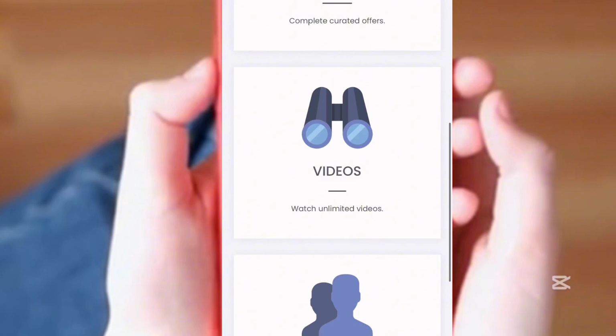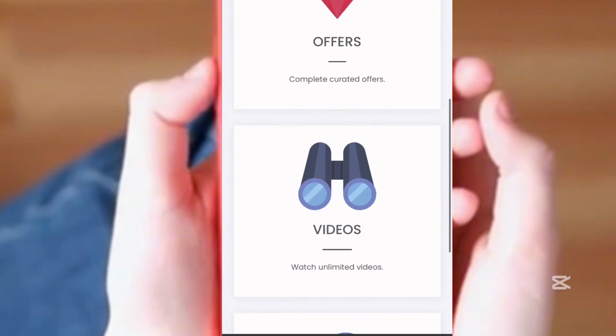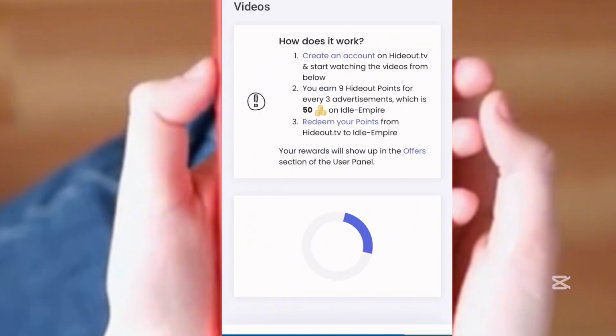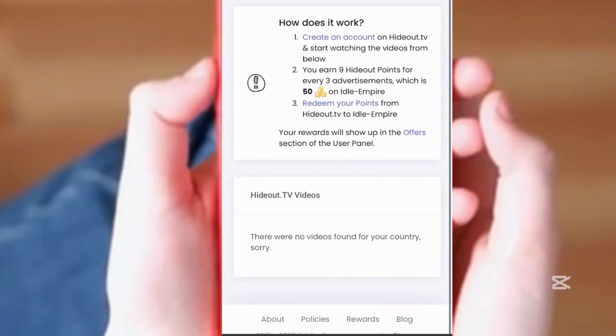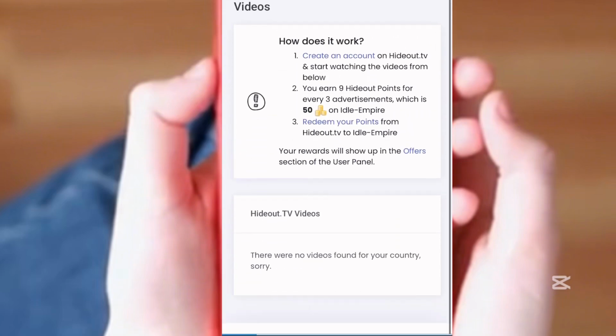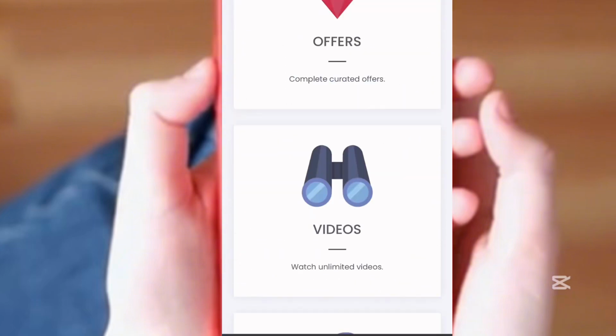Yeah, and for the videos, you are going to watch videos, and once you watch videos, you are going to be earning points. Basically this is how it works. It says create an account on hideout.tv and start watching the videos from below. You earn 9 hideout points for every 3 adverts, which is 50 on Idle Empire. Redeem your points from hideout TV to Idle Empire. As you guys can see, isn't this easy? Then you earn your points and later exchange them into USDT.